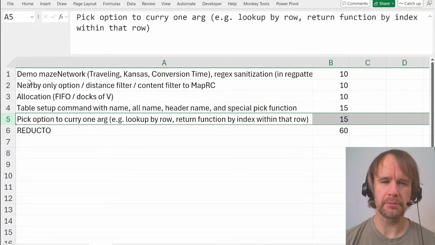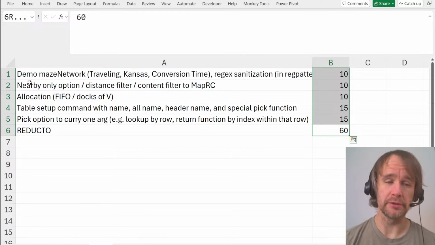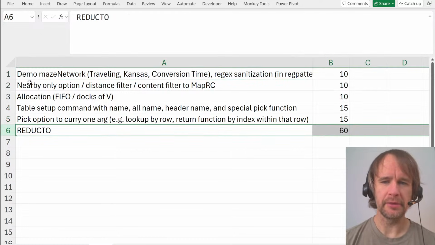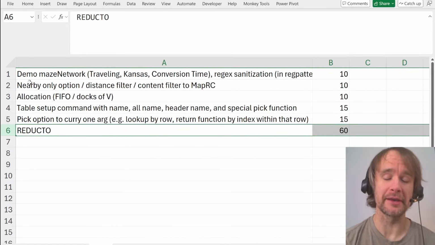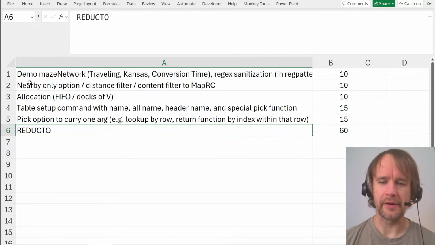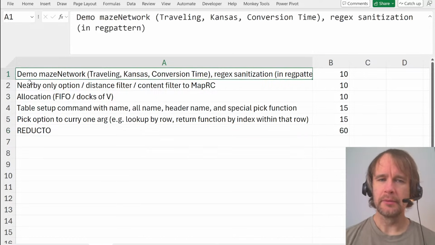I want to play around with pick options, and then the big one. These are kind of my approximate timings. Who knows what's going to happen? The big one is the one that I've been putting off all along, but I really want to get it done. This is like the big brother of Lambdify, which is hopefully going to help me write functions for scan by call. But okay, let's start simple.